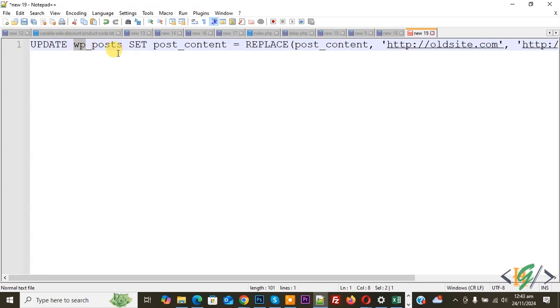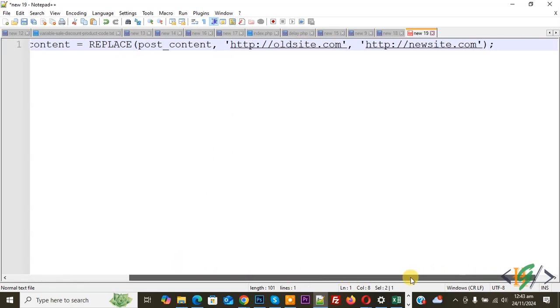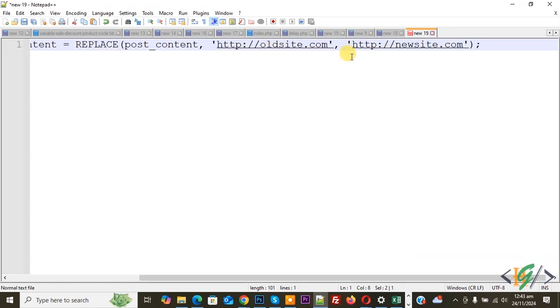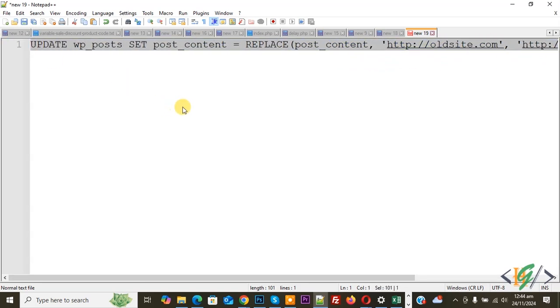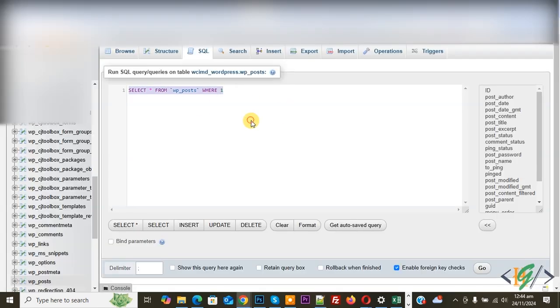So this is our posts table, and then you see SET post_content = REPLACE(post_content, old URL, new URL). So you can add your old URL and new website link here. Now copy this. Go to phpMyAdmin again. Now paste here. So you can add the old website link and the new website link, and then click on Go. So by using this query, all links will be updated automatically.